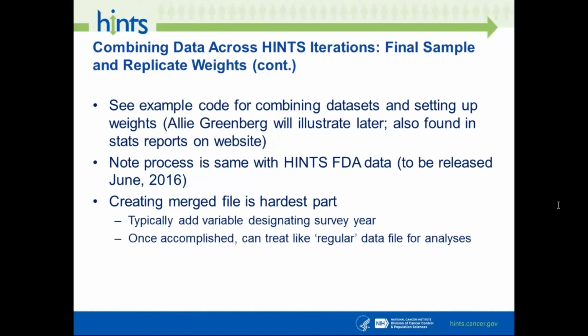Okay. Yes. So thank you, Kelly. Kelly just reminded me. Those are available for NCI folks and FDA folks. And those will be released to the public in June.